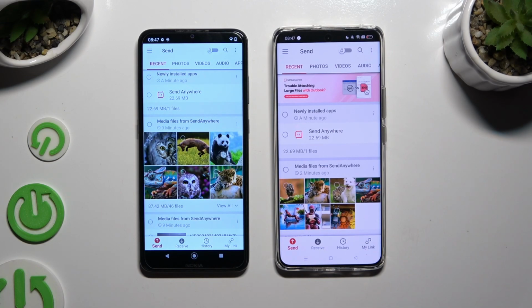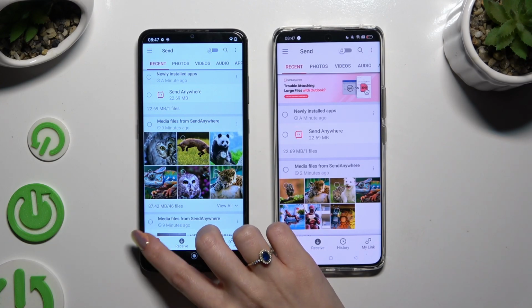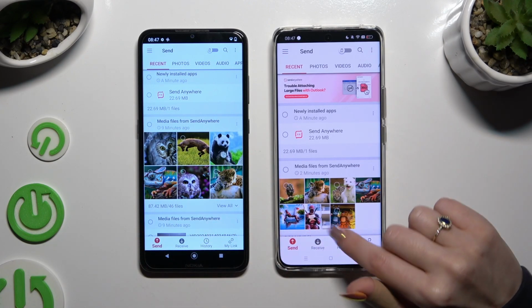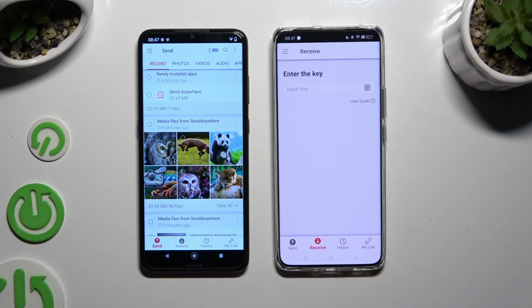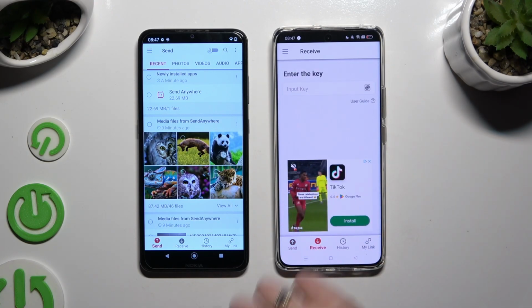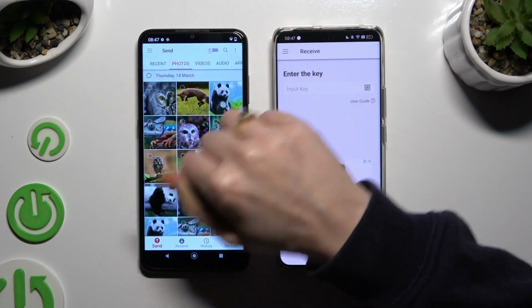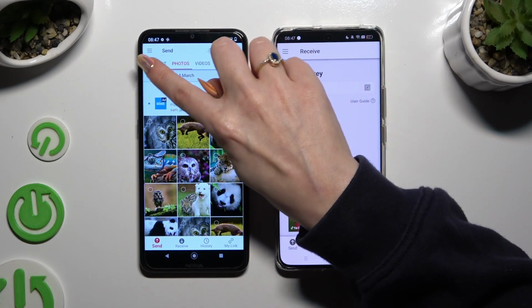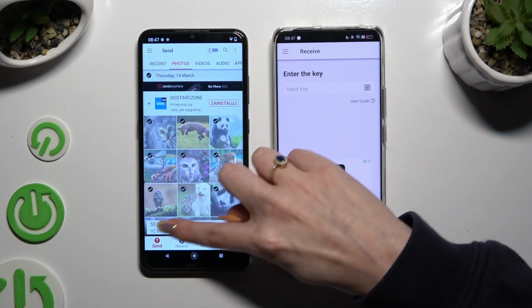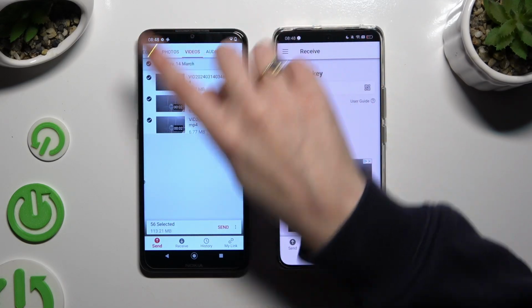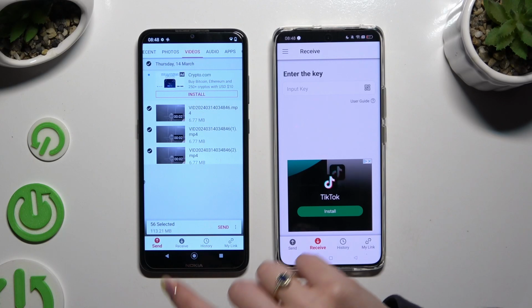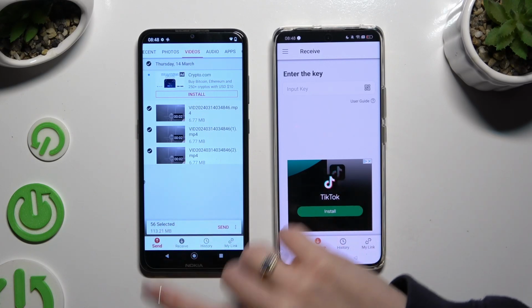Now you need to select Send at the bottom left corner of an Android and Receive right next to Send at the bottom of Realme. Also on an Android, using all of those categories at the top, pick one of them, and then select all of your files that you wish to send. When you're ready, hit Send next to Selected at the bottom.